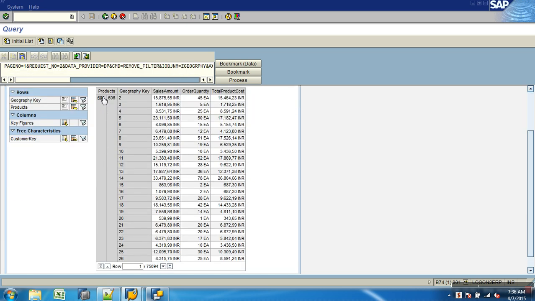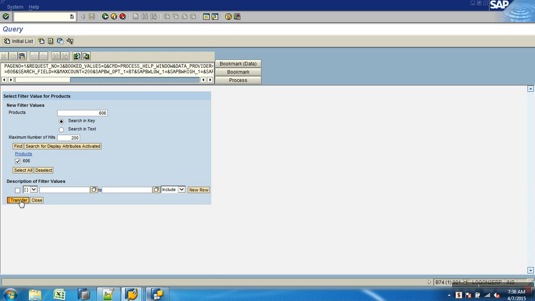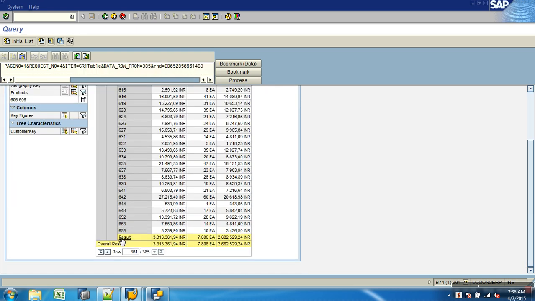now, for example, let's filter it for one product key and see. Now do you get to see sub results as well as overall result also? Why? It is a summation of multiple rows. Only if it is summation of a single row, it will hide that result.